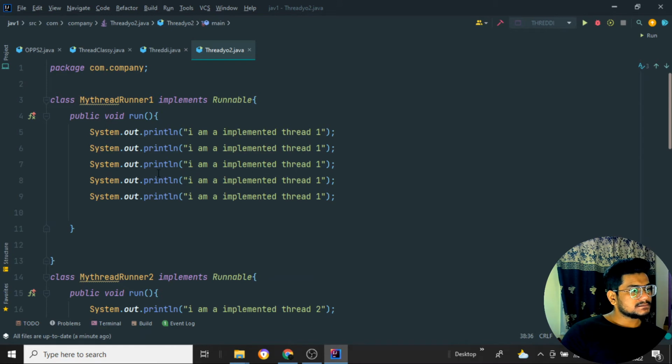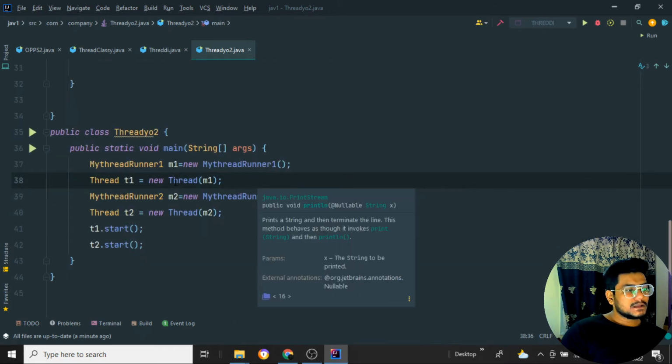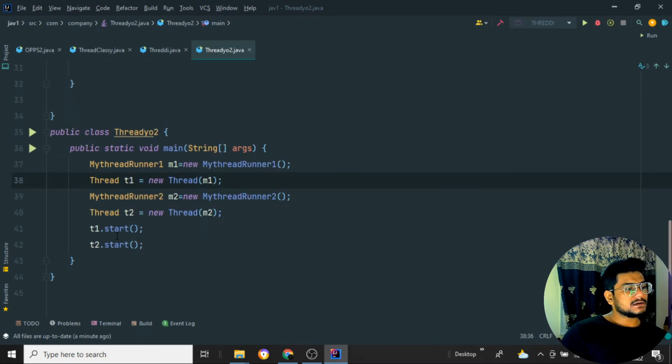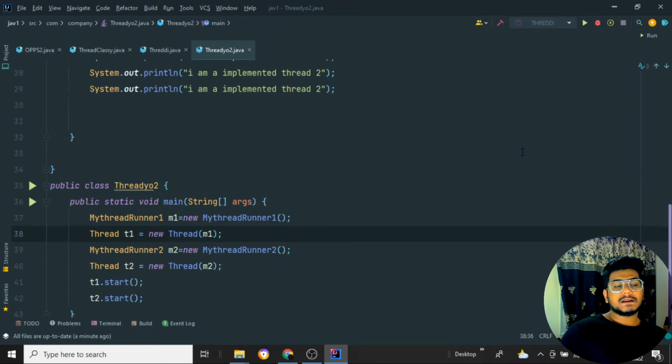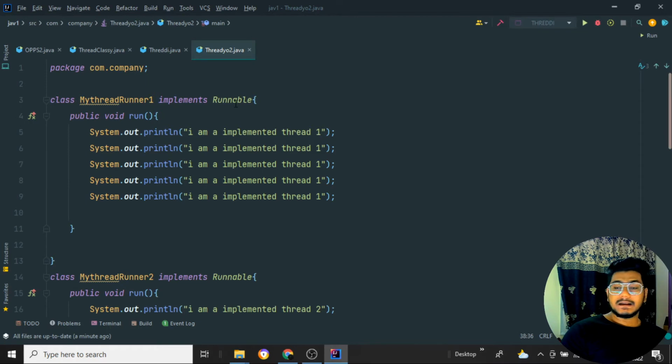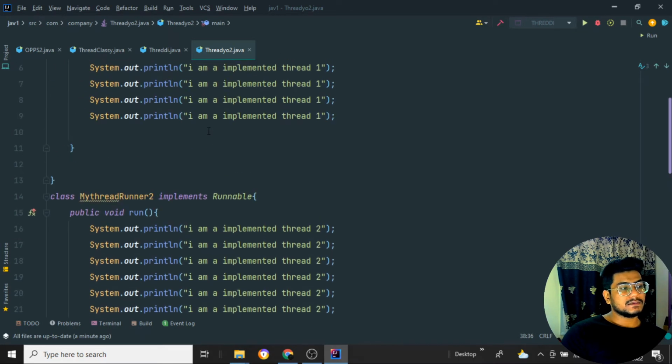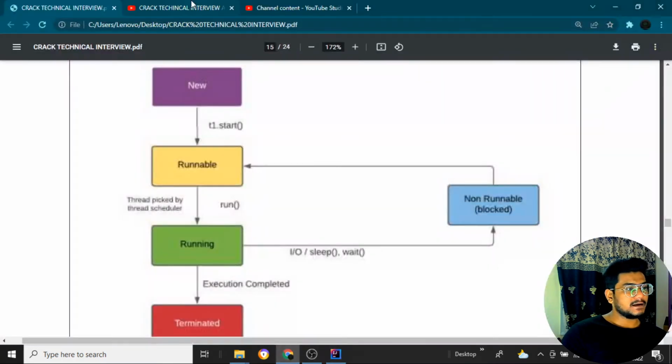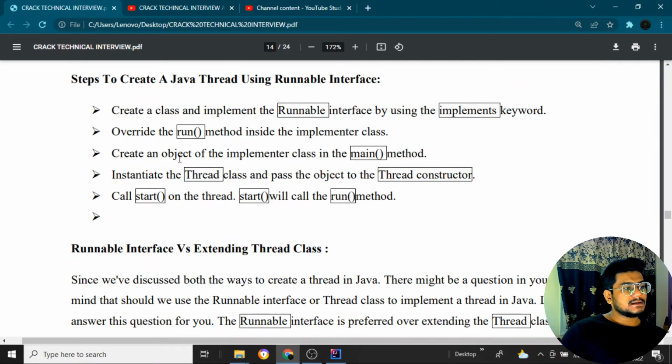There is no t1 here. Okay, so my thread is t1, so t1.start and t2.start. So new thread. What we need to do here is, when we are using a Runnable interface, we need to call a thread also. As we have read in the note, we instantiate a Thread class and pass the object to the Thread constructor.